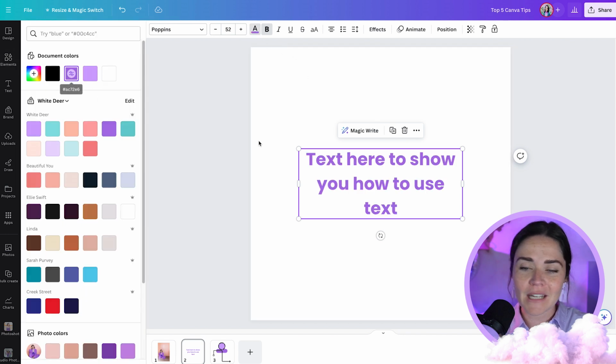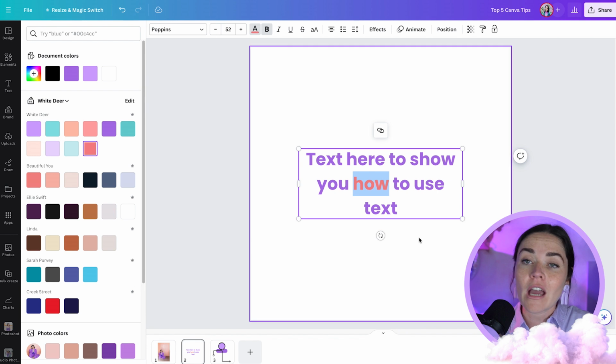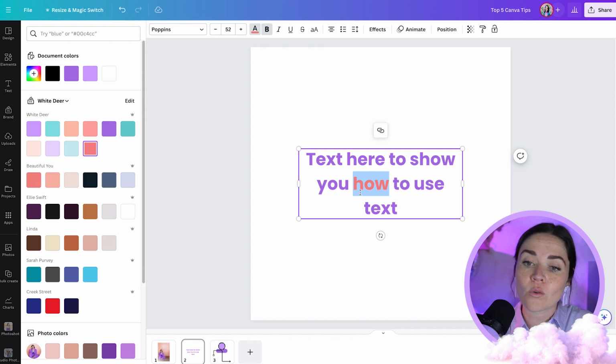Firstly, if I want to make this text purple, I can obviously just do that, but I can also change the color of the text inside the box. I could put "how" in that different color. I don't have to make an extra text box to do that. It's all right in there.